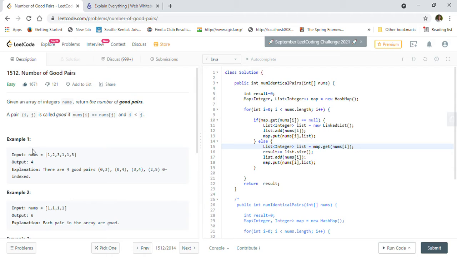So given an array of integers nums, return the number of good pairs. A pair (i, j) is called good if nums[i] is equal to nums[j] and i is less than j. For example, in this array, this one and this one are a good pair because both have the same values and i is less than j. Here i is 0 and j is 3, right? So that is a good pair.